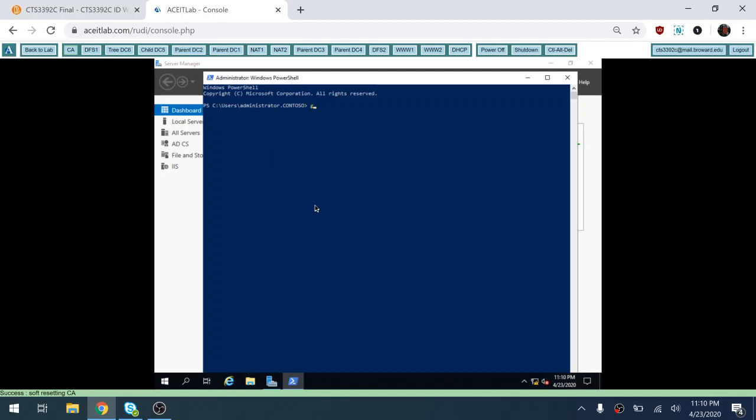I'm going to do a GP update, force. So this will read the policy about the certificates because the client account on this machine, the computer accounts on this machine aren't aware that this machine is the CA. And then I'm going to reboot.